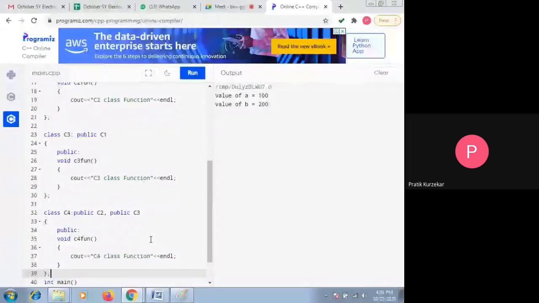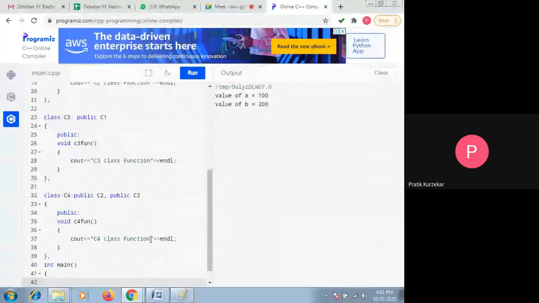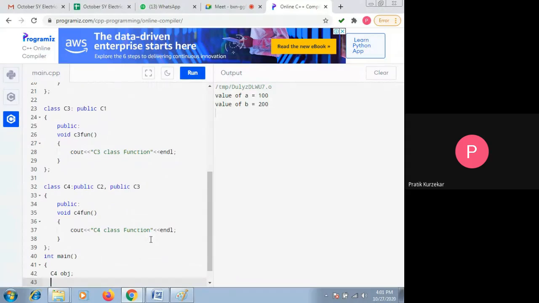Now in the main function, create the object with the help of the derived class. So C4 is the derived class; we are going to create the object. Now call the function with the help of the dot resolution operator and the object. So instead of C4 here, obj should be there.